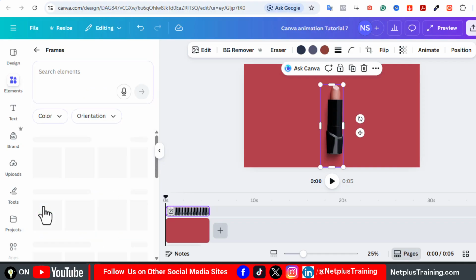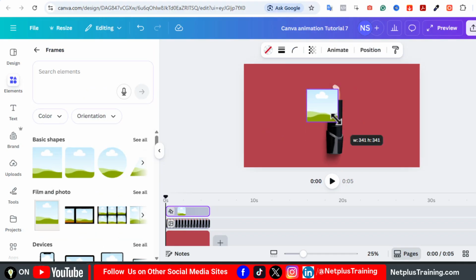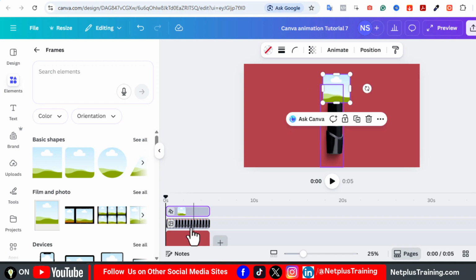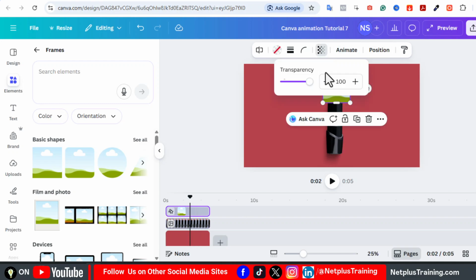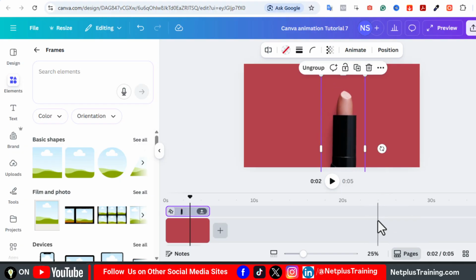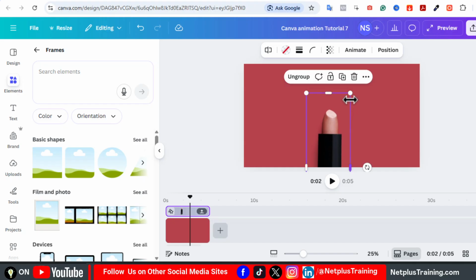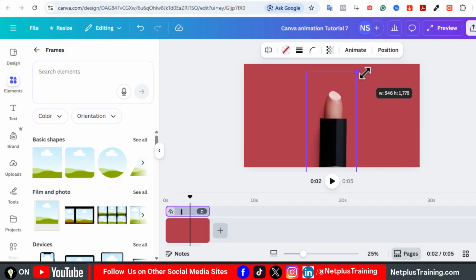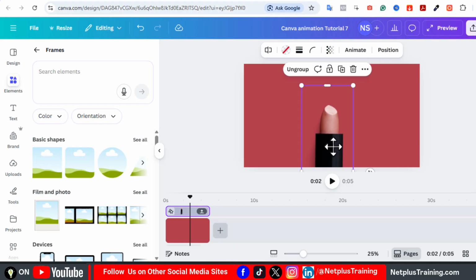Now go to Frames in the Elements tab, add a rectangular frame onto the lipstick, resize it and reduce transparency to 0. Select both the frame and the lipstick, then group them together. Increase the size and place it. We added the frame because we'll be hiding the lipstick later. The empty frame makes it possible to move the frame off canvas without leaving any visible edges.